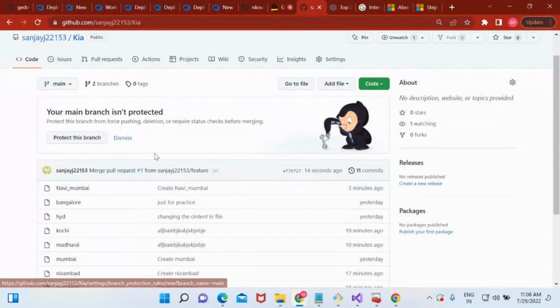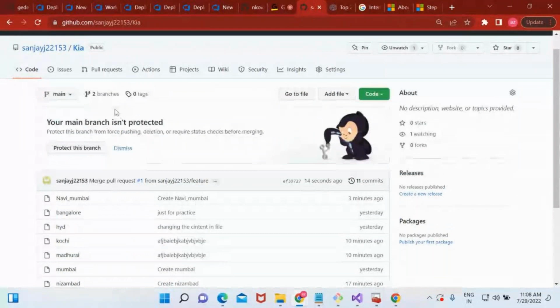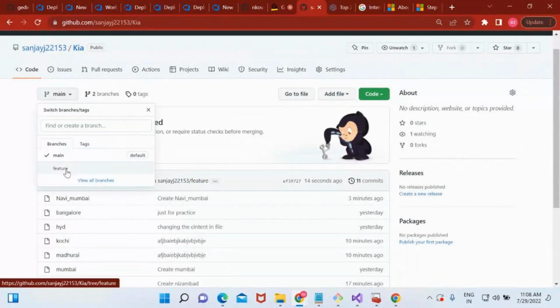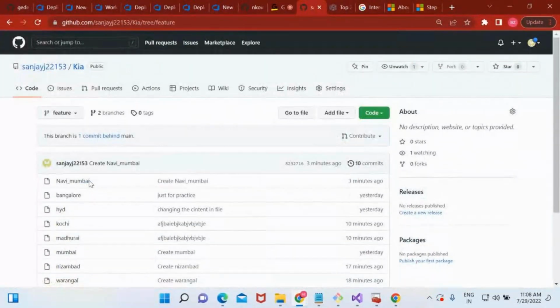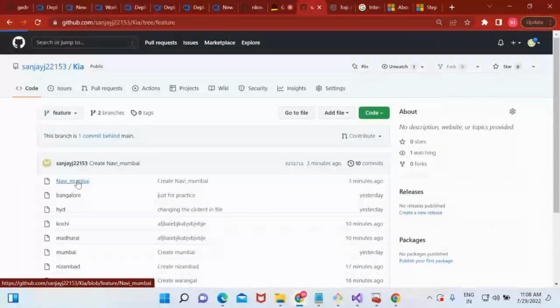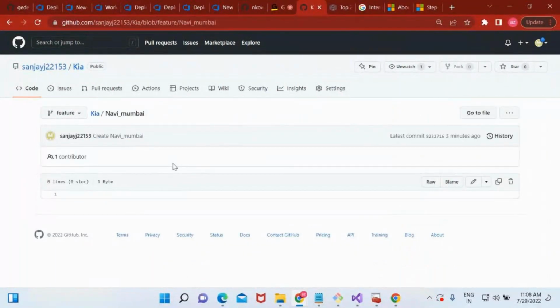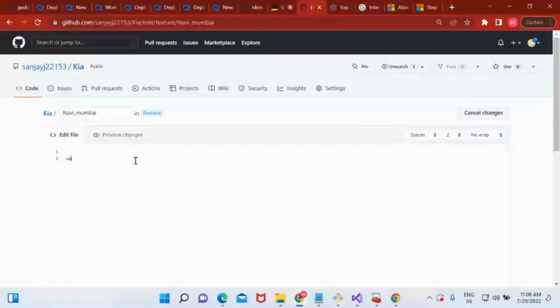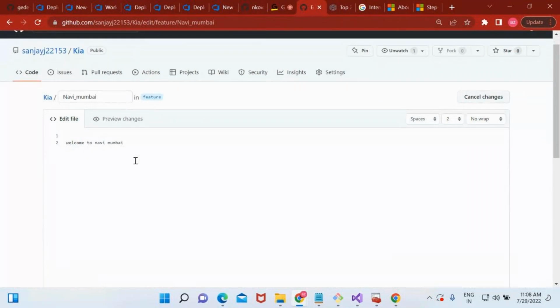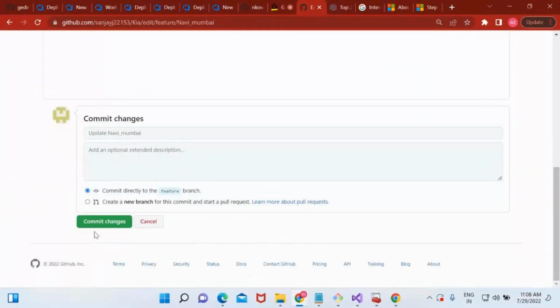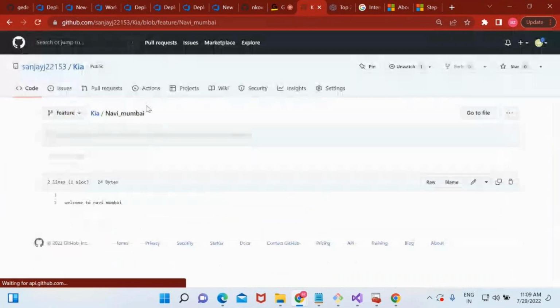Okay. Now I just want to show you one more time. I'll go to the future branch. In the Navi Mumbai file, is there any information? No, it's an empty file. Like the same, we have an empty file in main branch also. I want to modify some information in the Navi Mumbai file. I'm saying welcome to Navi Mumbai. I have written some text in this file and then committing the changes. In which branch am I committing? Future branch.